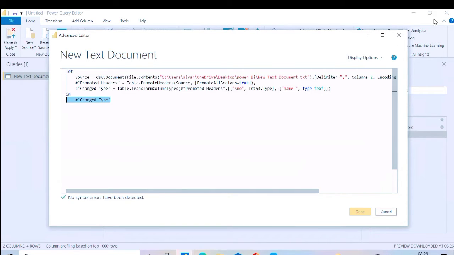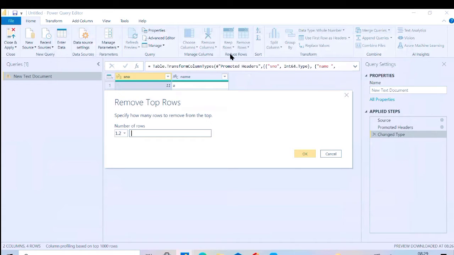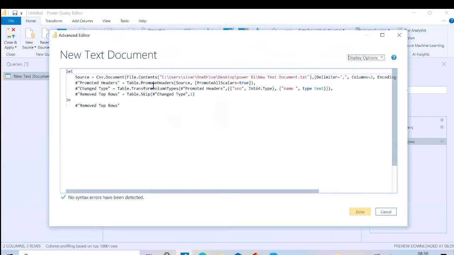Now if you did any transformation, we can observe how the data transformation is implemented. For understanding purposes, I'm removing the top one row and clicking on OK. Observe, it has generated one applied step. Now you can observe the Advanced Editor: this removed top rows step has been generated.